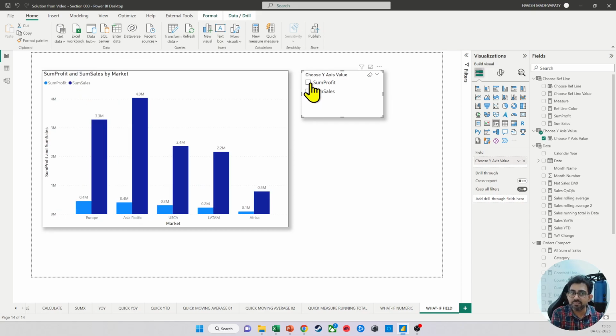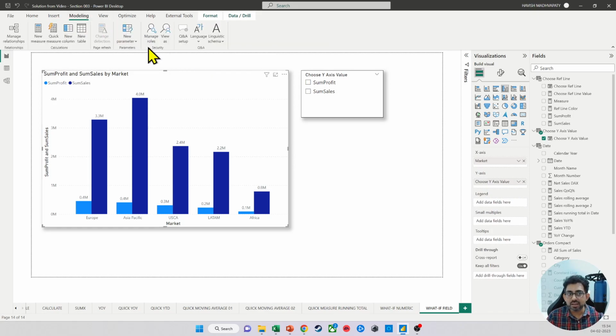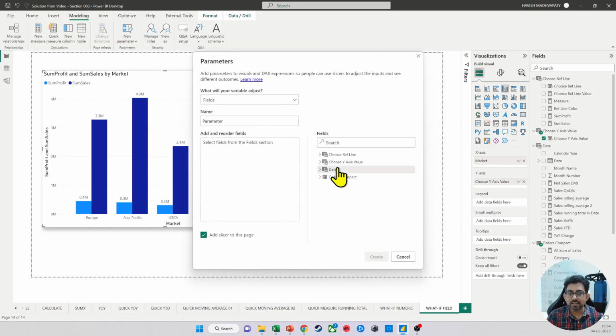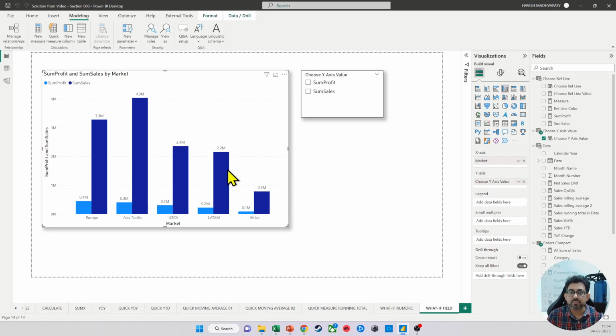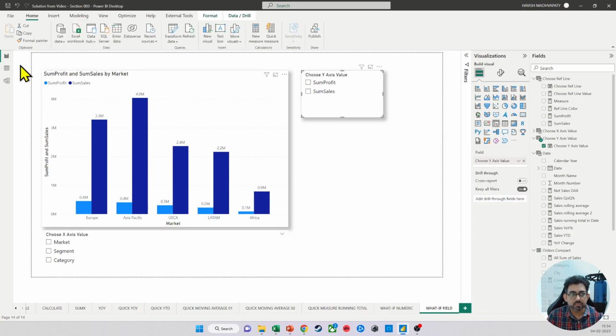We want to do the same thing for the market and the segment as well. So we go to modeling and we again go back to fields. Here we say choose my x-axis value, and here I can keep the market and we can keep the segment. In fact, we can keep one more as well. Let's keep the category as well like this. One more time, you notice that a slicer has been created.